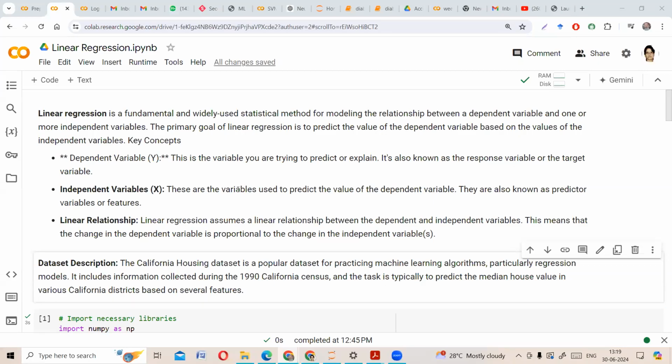Good morning, students. In today's class, we are going to discuss the implementation of linear regression. As we all know how linear regression works, we discussed it in the theory classes of linear regression. Now, I'll just give a quick overview, then we'll start further.